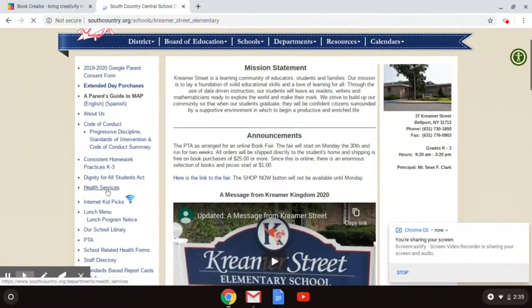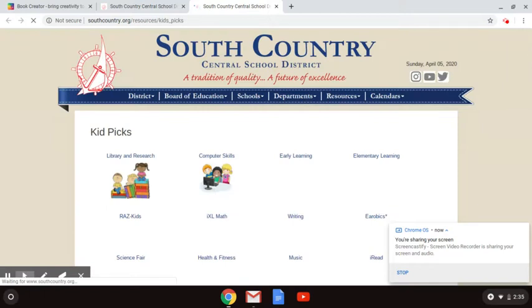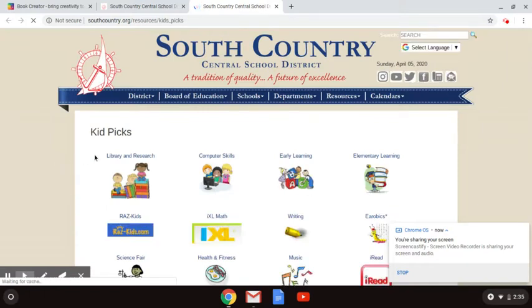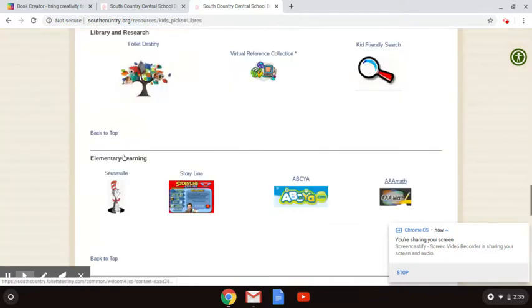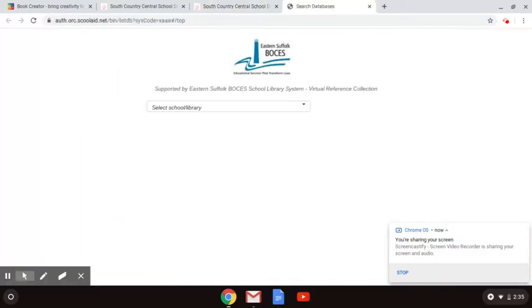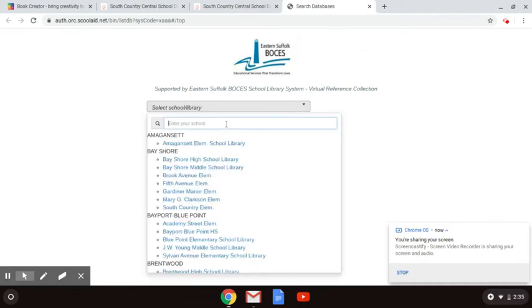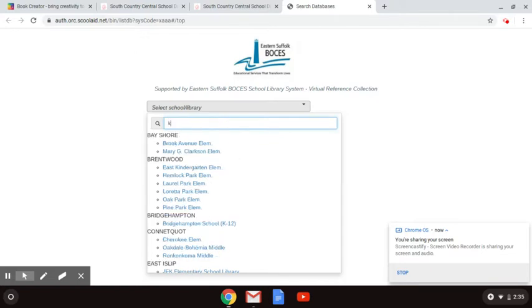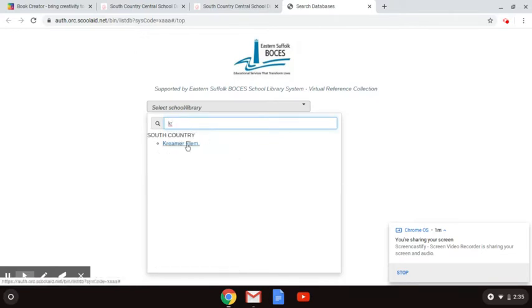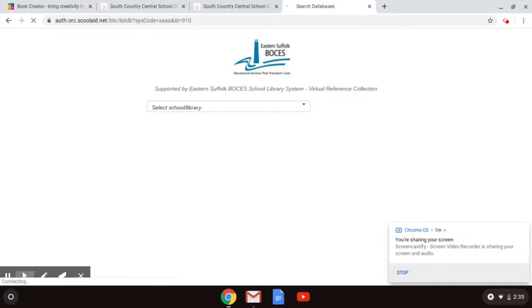This is going to bring you to our school homepage. On the left-hand side, find Internet Kid Pics. Then right under Kid Pics, you're going to see Library and Research, so click on that. And that will bring you all the way down to the virtual reference collection. So click on that as well. So this will bring you to a drop down. The easiest way to get to our school is to start typing the name. So KR, and Kramer should show right up.